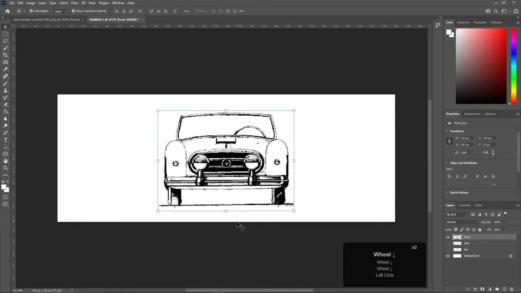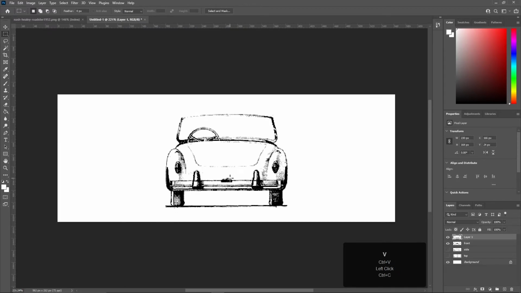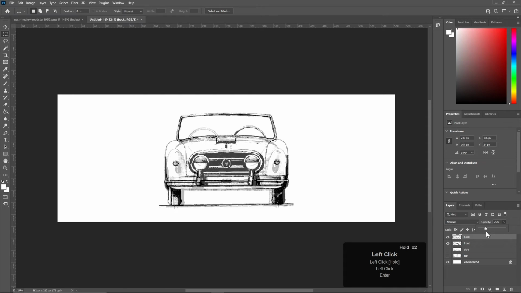Let's do that. Now let's come back over to this tab and grab that final image, the one from the back. Press Control-D to deselect. I'll hit the M key to turn on the Marquee tool. And let's then click and drag this right here, Control-C, go back to here, Control-V. All right, now let's call this back, and we'll take the opacity down a bit so we can see the front view here as well. It looks like it's a little bit off, so let's see what we can do with this.